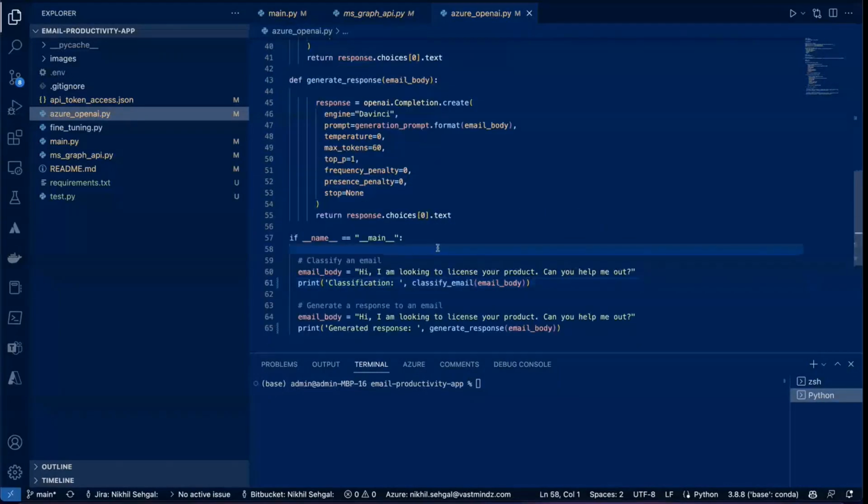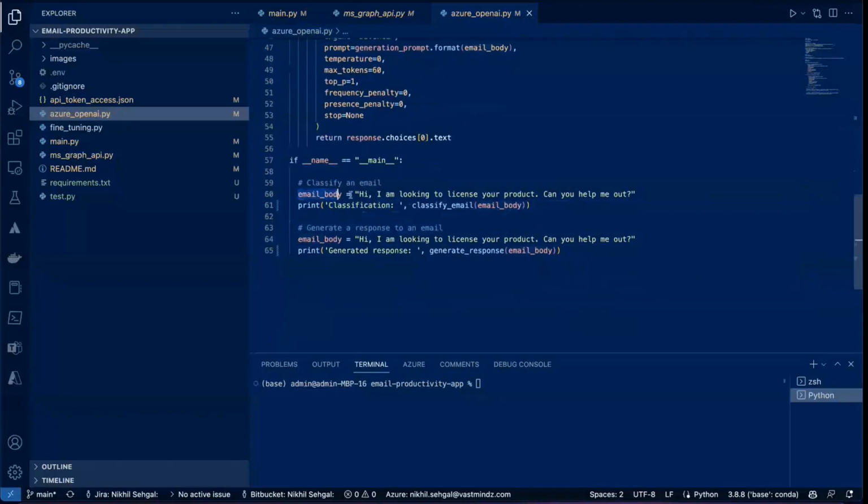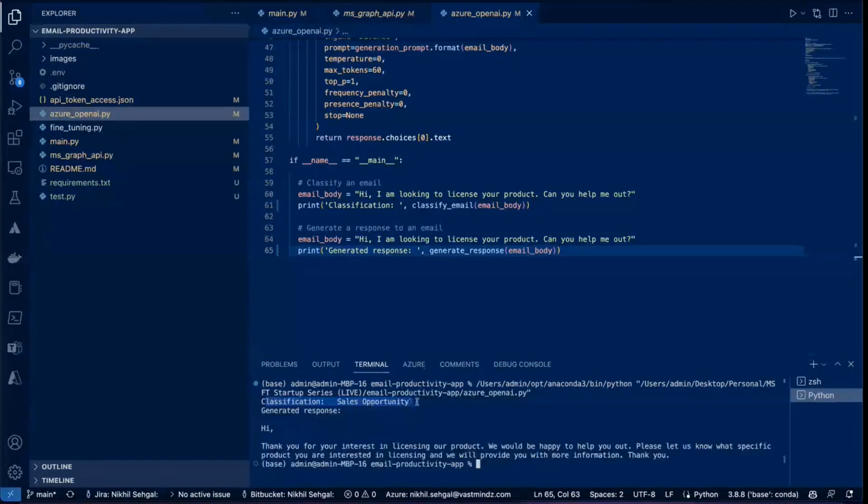Now, if I was to test this, I'd specify, let's say, an email body of, hi, I'm looking to license your product. Can you help me out? If I was to run this, you'd be able to see in the terminal that it classified this as a sales opportunity. And it's also generated a response from me, which is, hi, thank you for your interest in licensing the product. We'd be happy to help you out. Please let us know what product you're interested in licensing. Right, it looks like a pretty good response. The response may need some work, but it's a pretty good start.